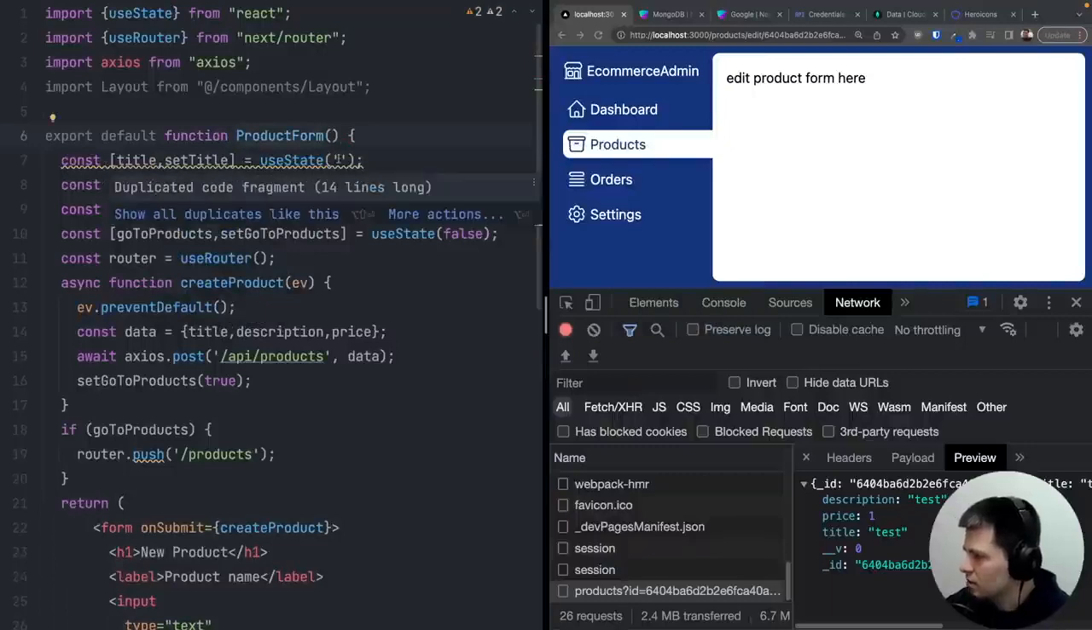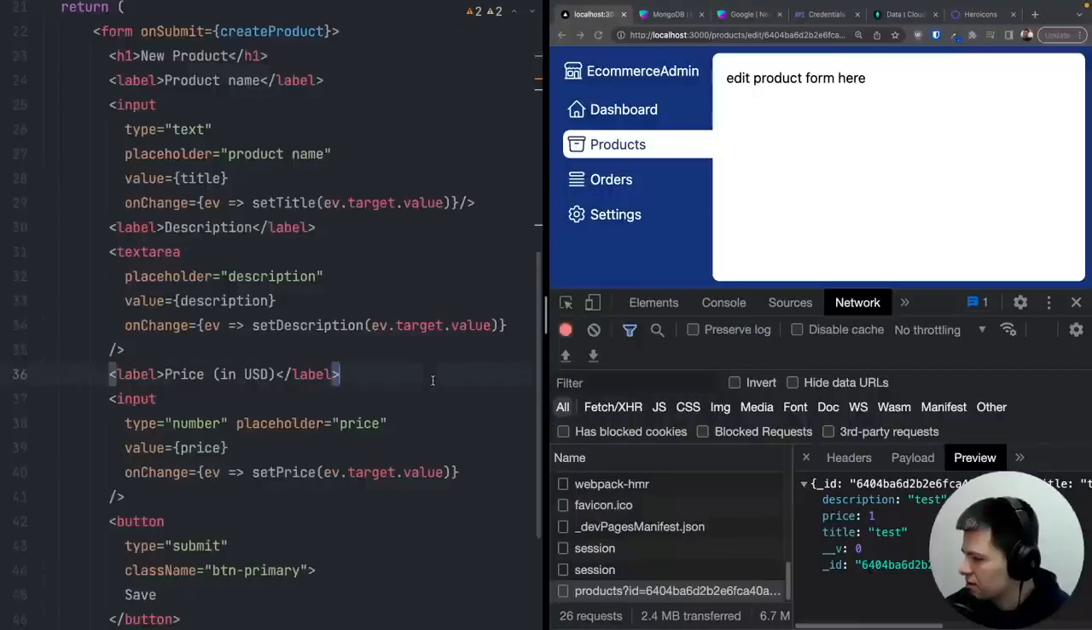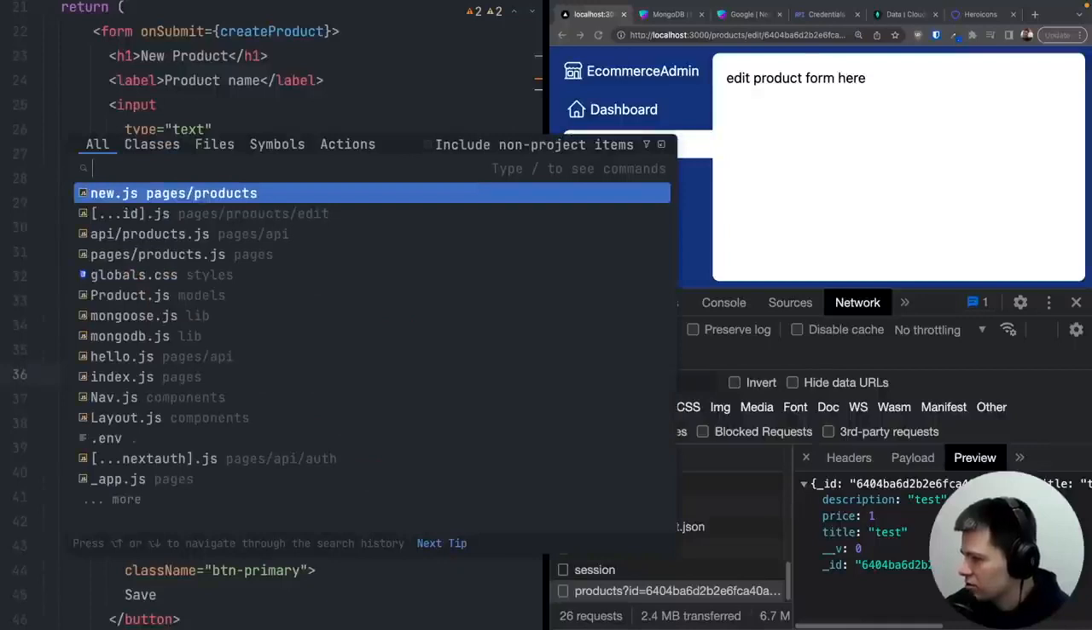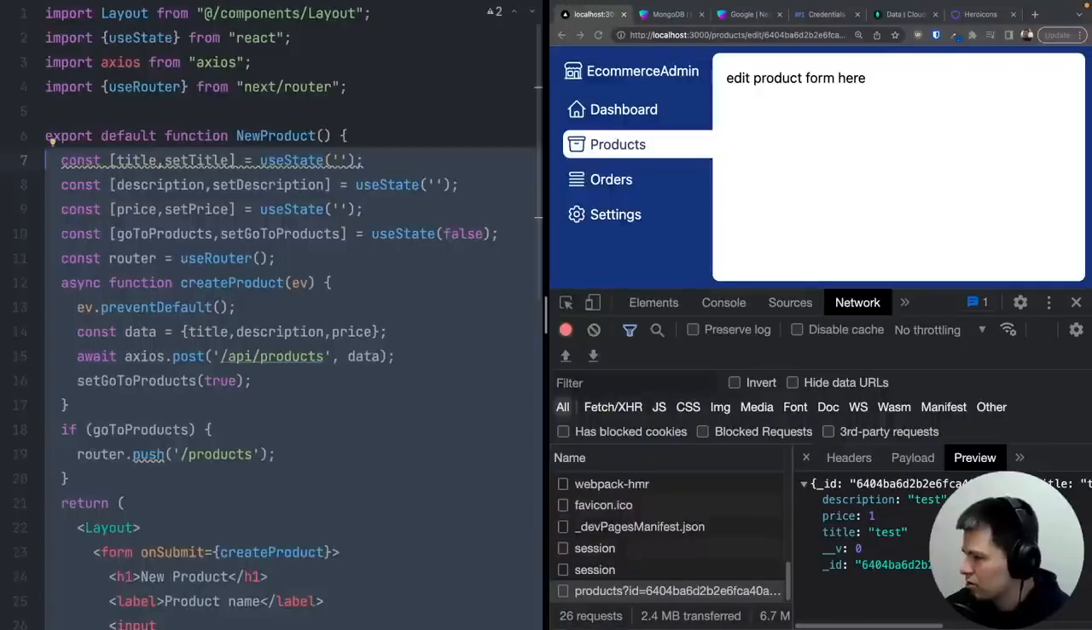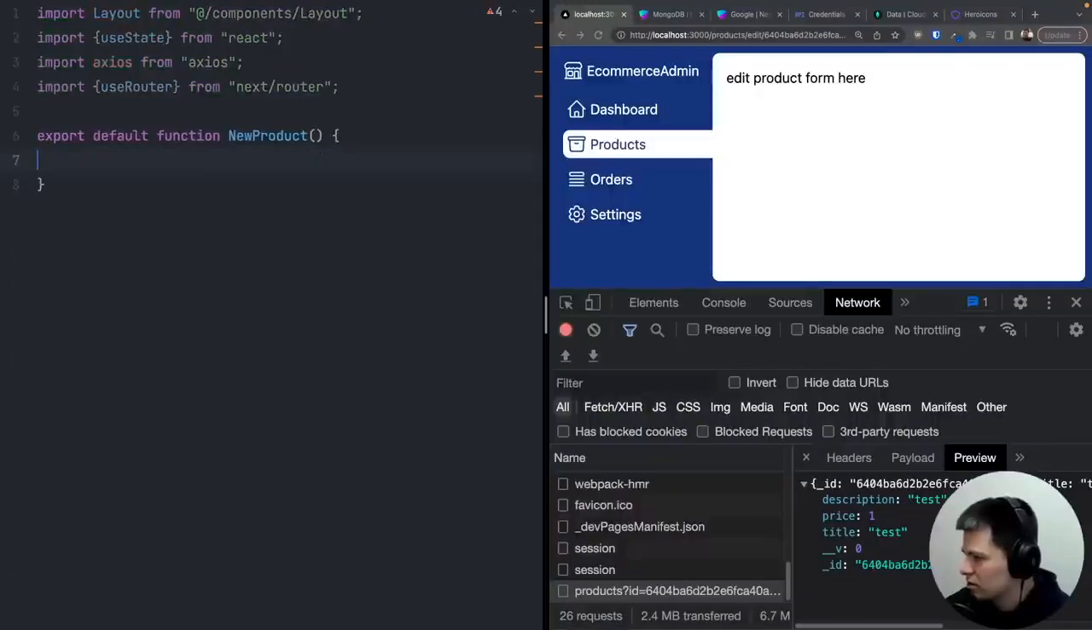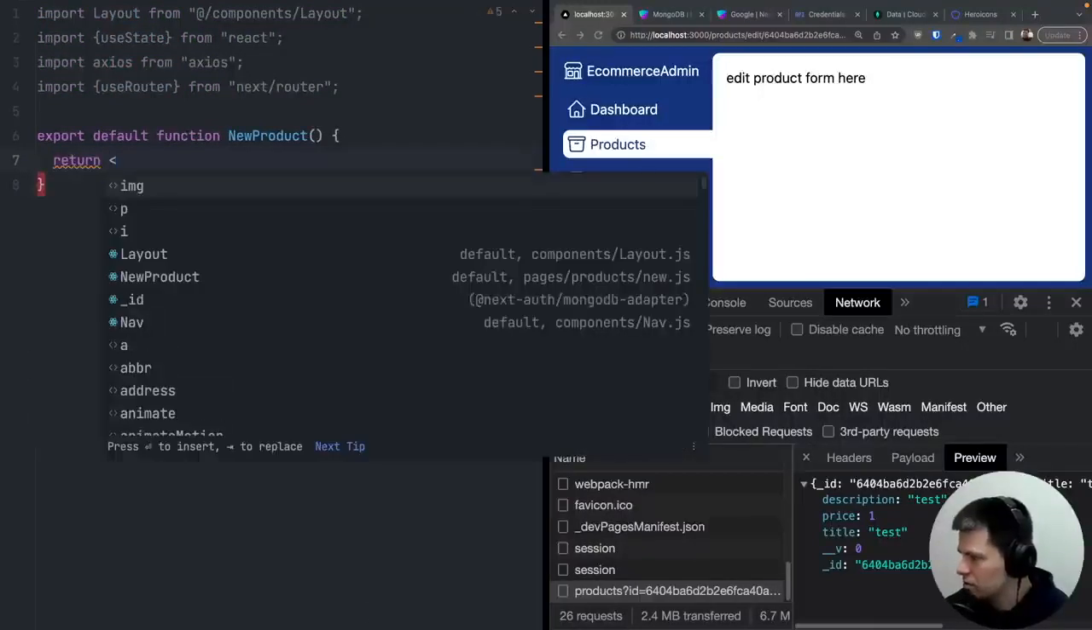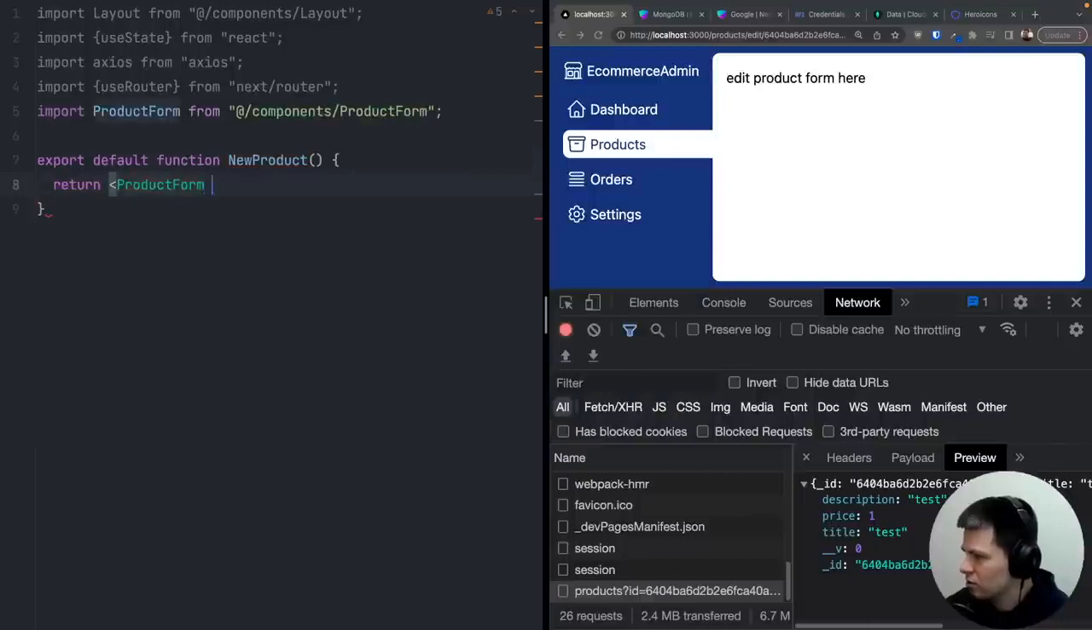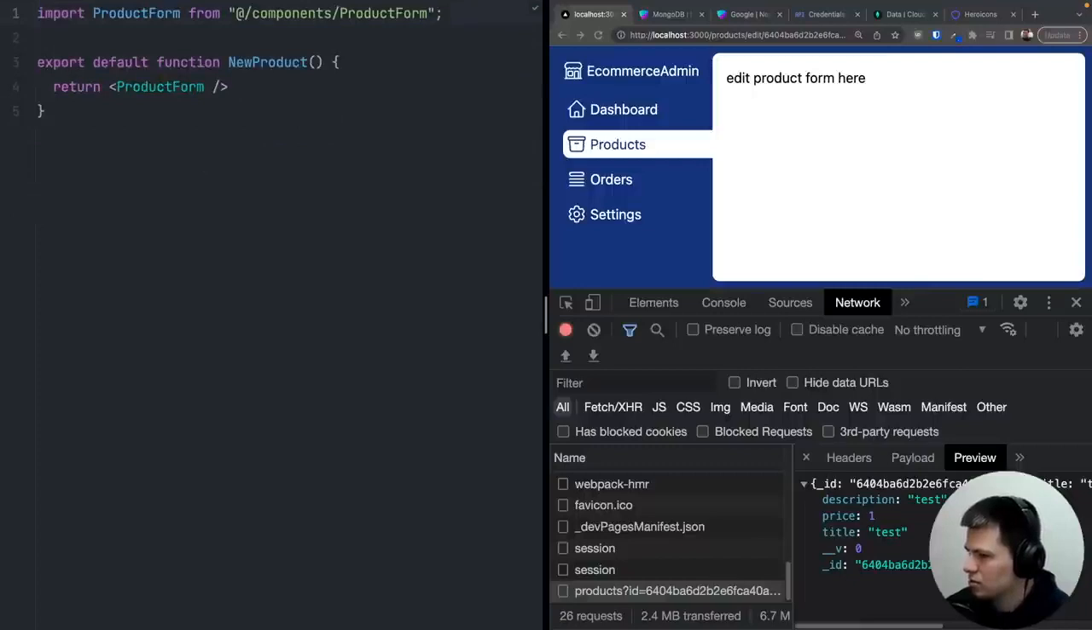And let's see, I think it looks fine. Now let's go back to new, and we don't need all of this. We just need to return this product form, but we want to have an empty form here, so that should be correct, and we want to get rid of those unused imports. Let's see if that page works.